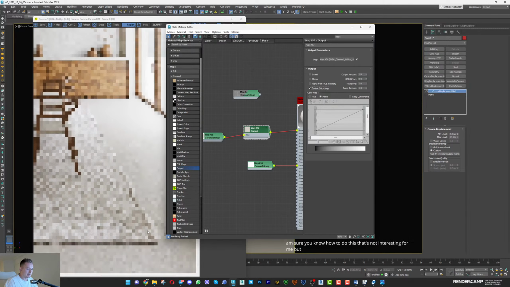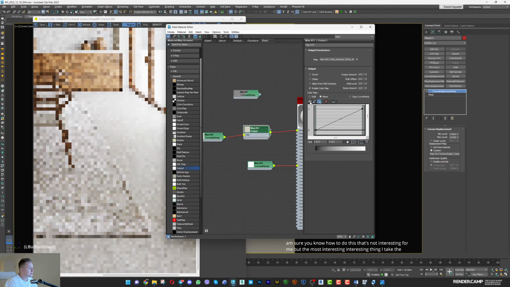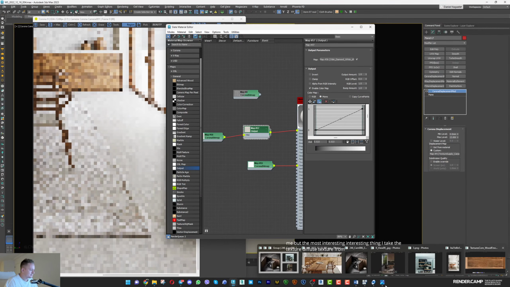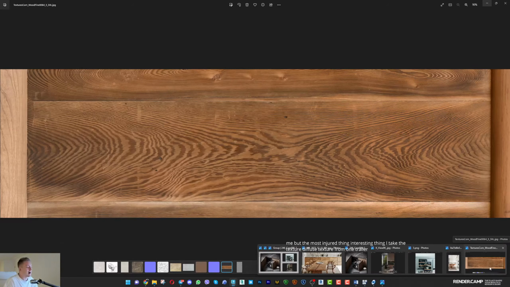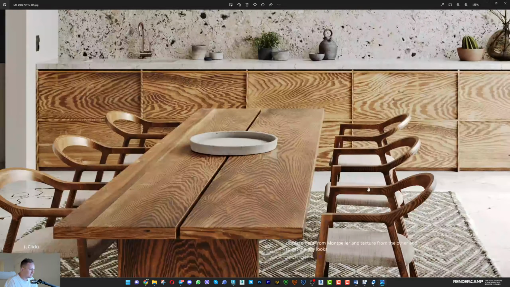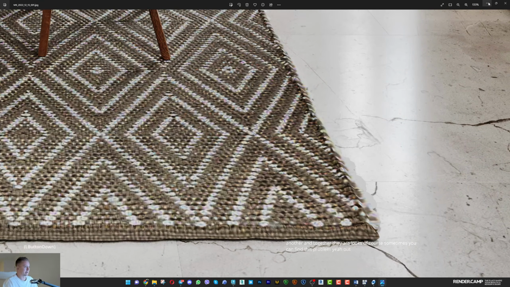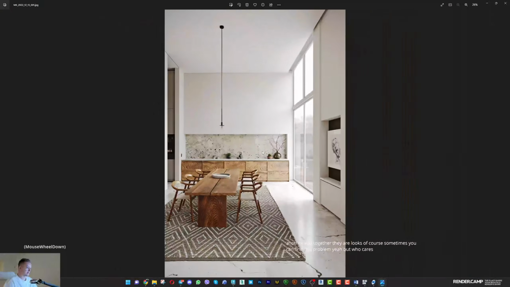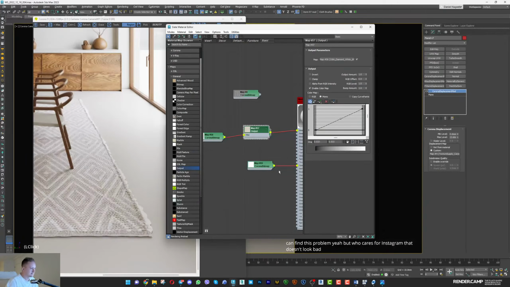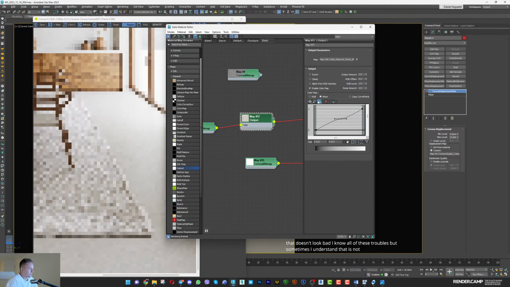But the most interesting thing, I take the diffuse texture from one shader, opacity and displacement from another shader, and texture from another, and together they look okay. Of course, sometimes you can find this problem, but who cares? For Instagram, that doesn't look bad. I know all of these troubles, but sometimes I understand that it is not so important for this frame.